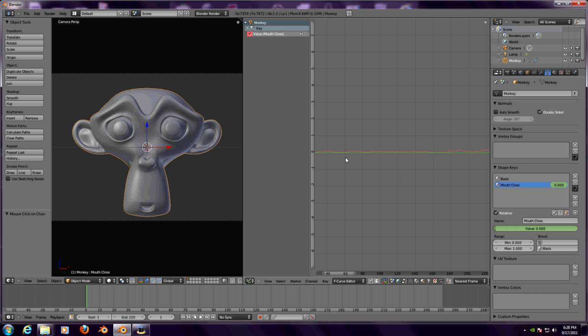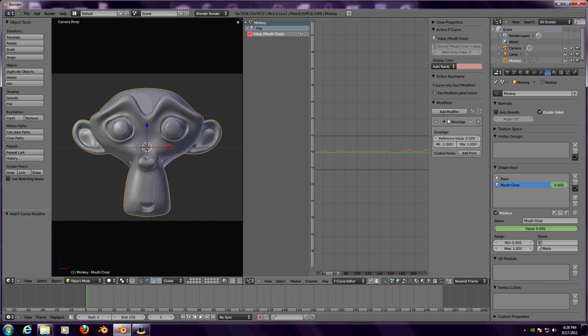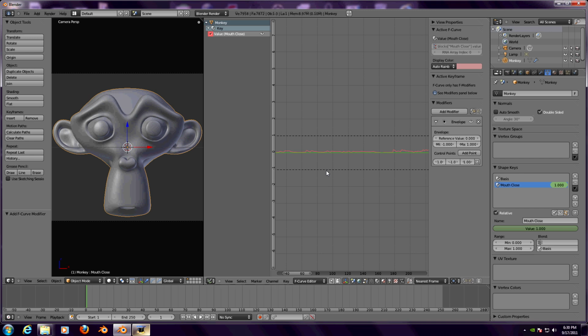It moves a little bit, but not enough. So let's fix that. Let's press N, add modifier, and we're going to select envelope. Click on add point. Okay, we just want to set it so that when the sound is quiet, the value is at 1, and when the sound is loud, it's at 0. Now, I'm not exactly an expert on the envelope modifier, but from experience I already know what the values need to be. But you just play with this until you get it how you want it.